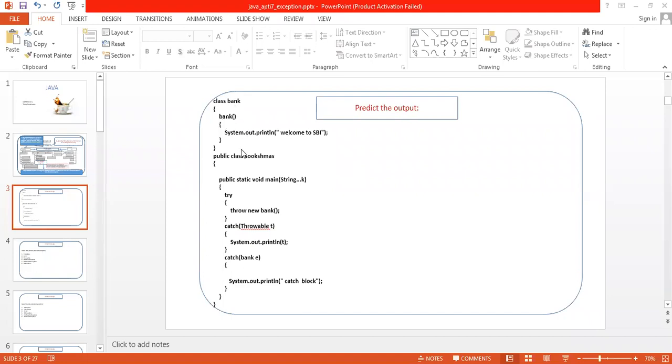So there is a class Bank with a constructor, and one more class, and we are throwing an exception. There are two catch blocks here. One is a predefined one, and the other is the user defined catch block. What is the output of this code? Is there a compile time error, a runtime error, or will you get an output?